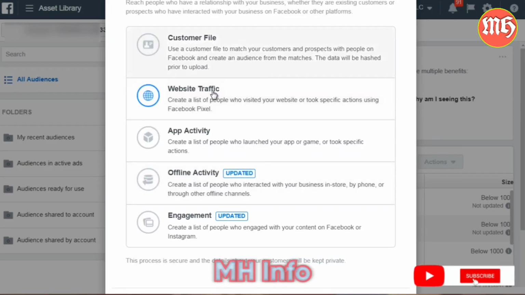So one of these two, most likely, is where you're going to start out if you don't have a list. So now that you understand the different types of custom audiences that you can create, without overwhelming you, let's move on to the next video and we'll talk about how to create the custom audiences correctly.